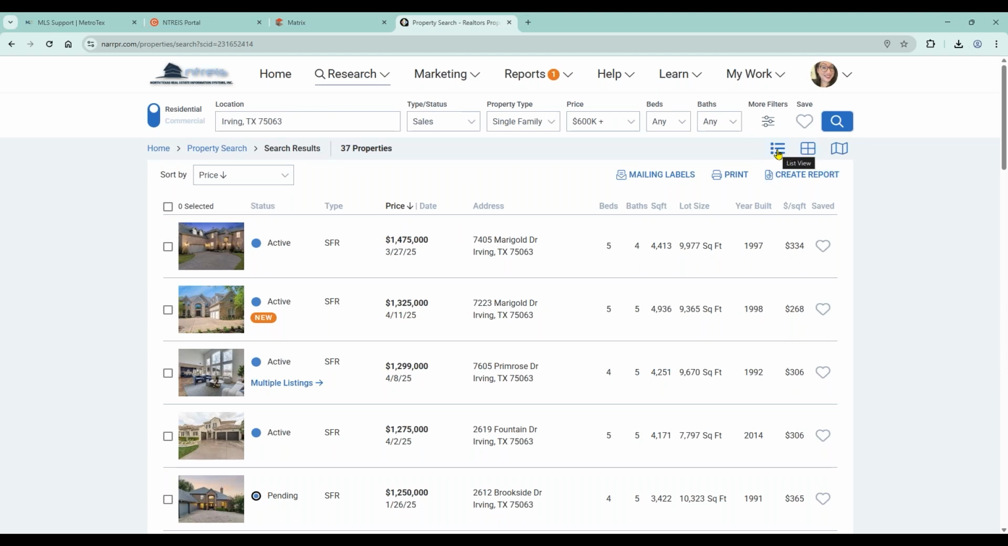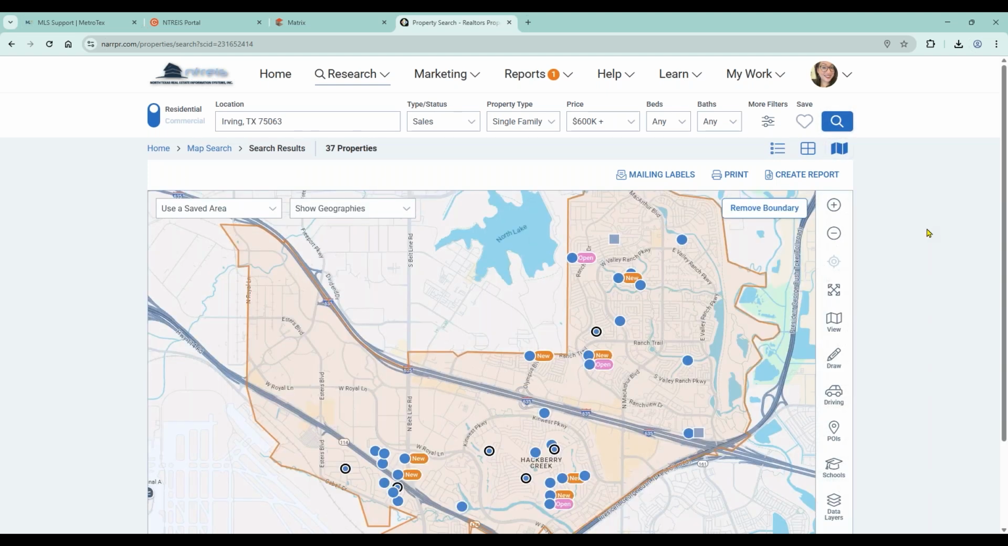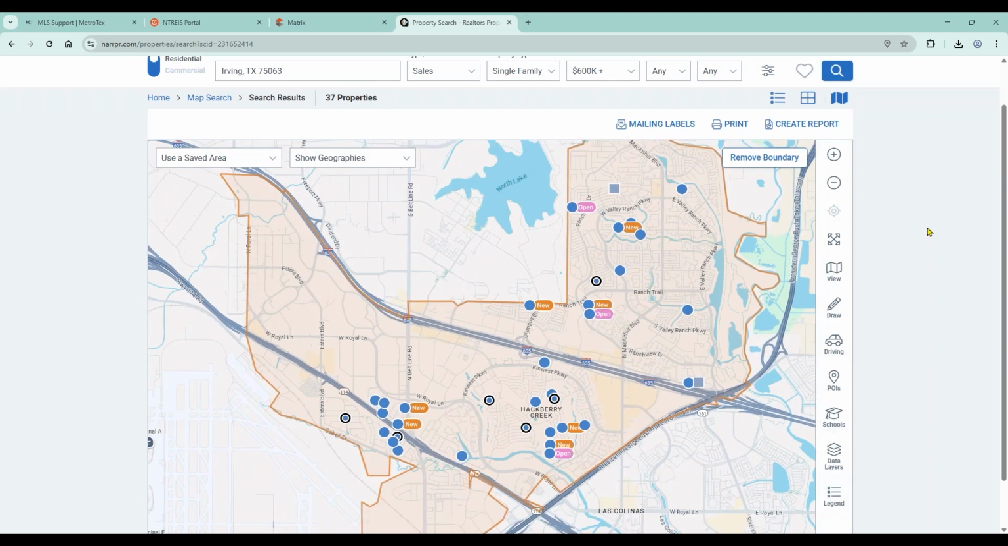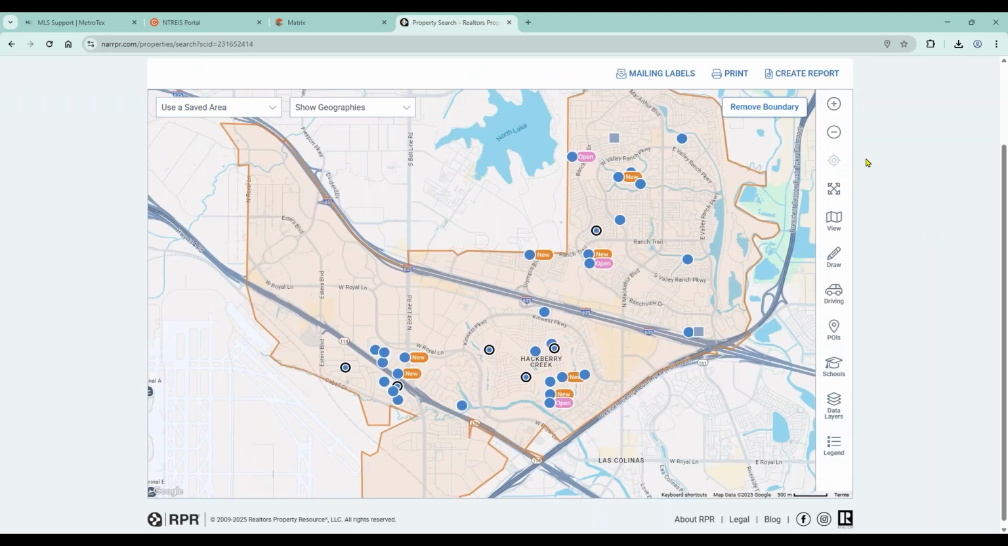All right, so how do we get back to the map? We're on that list view. Your map view is on the right-hand side, top right, under the magnifying glass. All right, and now we're going to look at the tools on the map. Now, if you're familiar with Matrix, the tools are pretty similar. All right, but let's find out where they're located.